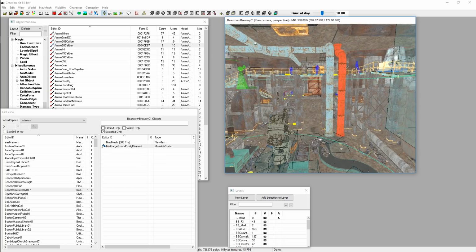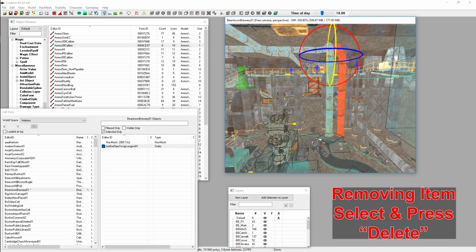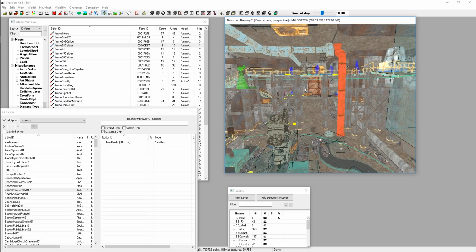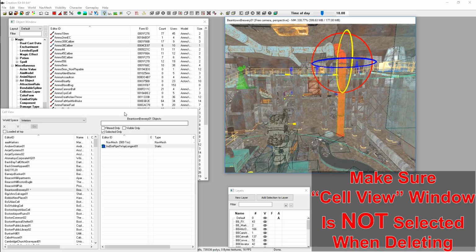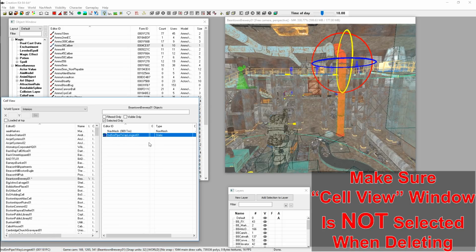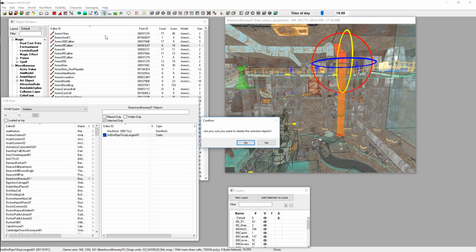Now, if you want to get rid of an item, you can select it and push the delete key on your keyboard, and that will remove it. One thing that's really important to note is when you're deleting things, make sure you never do it while this cell window is highlighted. If I were to hit delete while this is highlighted, what this is actually having me do is delete that record for that particular object in the whole creation kit. So that would make it so that that thing could never be built again.